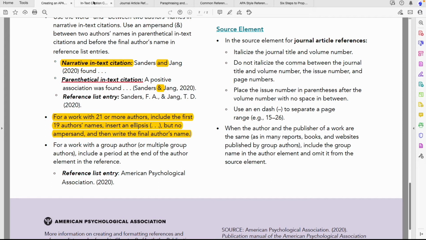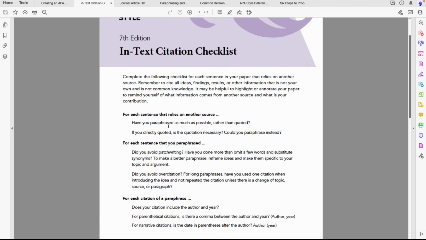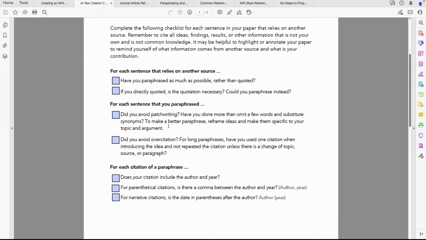So let's jump to the in-text citation. Well, they created a checklist for you. The 7th edition includes a checklist. The first thing is part of your style is to complete the following checklist for each sentence in your paper that relies on another source. It's very important. It seems like it's very time consuming, but these are just quick checks that you can do.